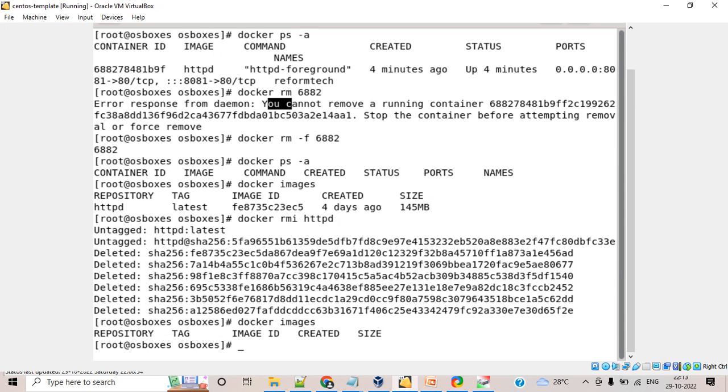One more thing I want to mention here: you have to remove the container first and then the image. If you try to remove the image first, it will not get removed because a container is running with that image, right? So you cannot remove the image. You first have to remove the container, and then you remove the image.